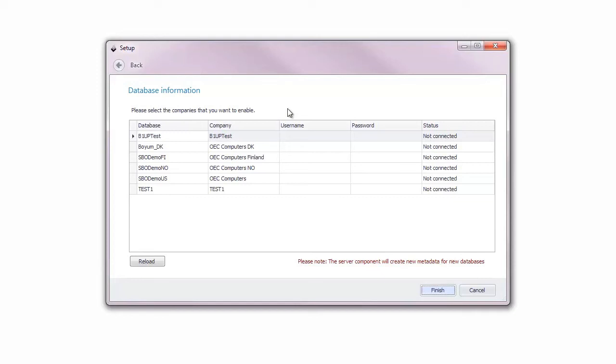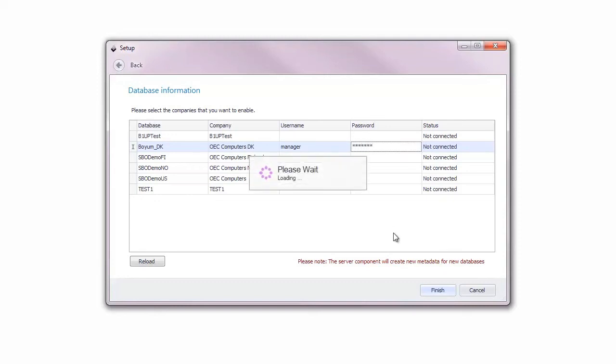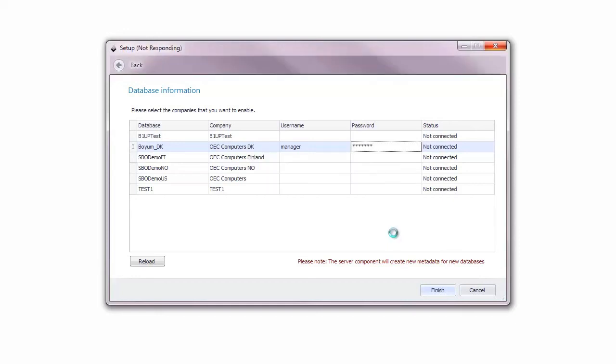Press the Next button and you'll arrive at the Database Information window, where you can see an overview of the available SAP Business One databases. Enter the username and password in the columns of the databases that you want your users to connect to. If the details are correct, then the status column will say OK.